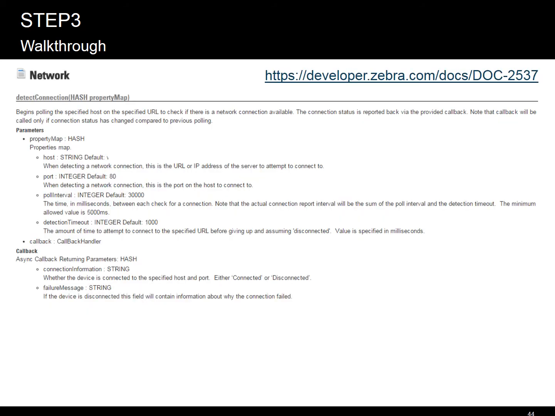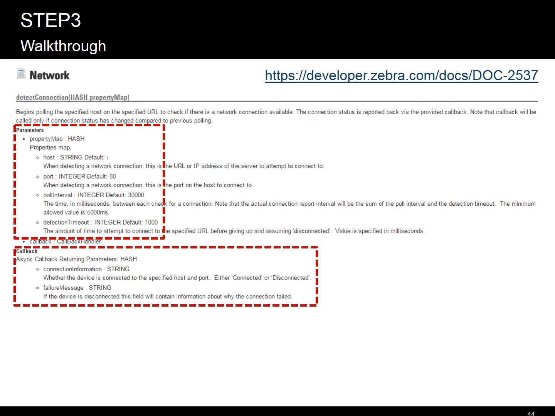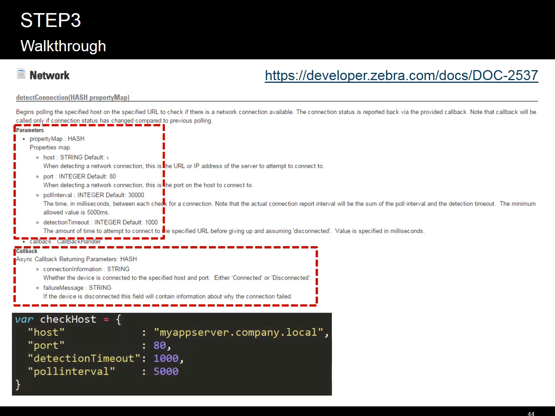Now, similarly, we'll build the connectivity check. The demo app doesn't do it, so I have to search the API reference. I find a detect connection method in the network API and learn how to use it, what parameters need to be passed to it, and what's passed back into the callback handler. Okay, this thing needs a parameter hash, so let's build one. I'll give it an unresolvable host. Say that 1 second timeout means that the host is unreachable, and ask to repeat checks every 5 seconds.